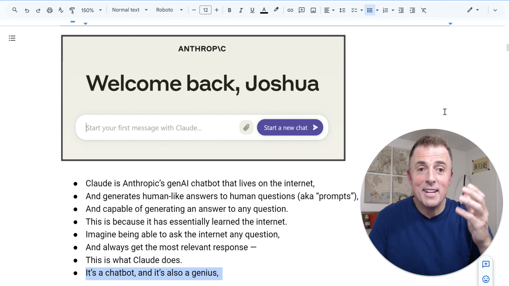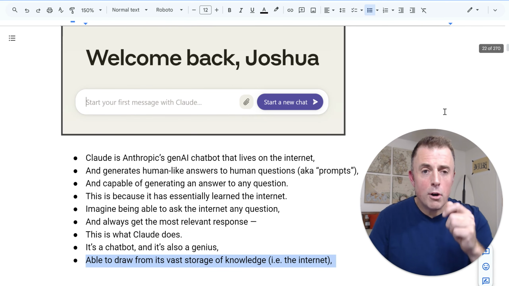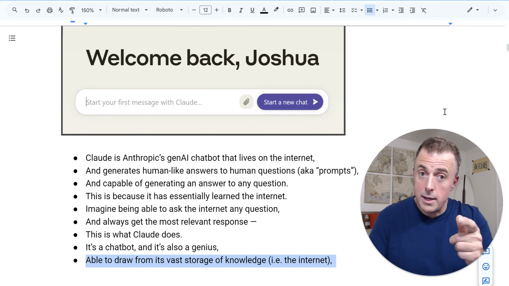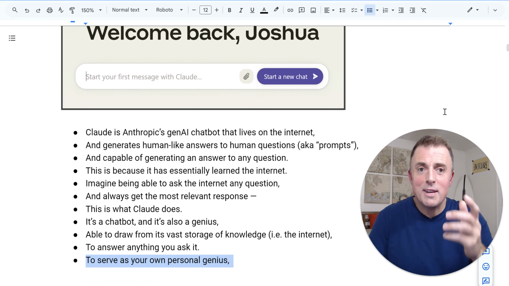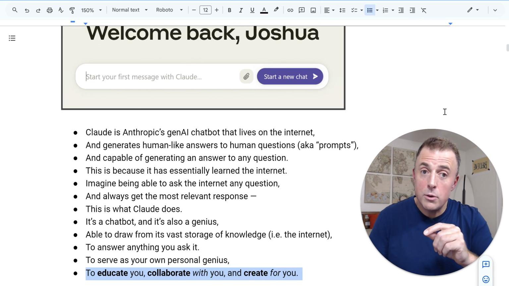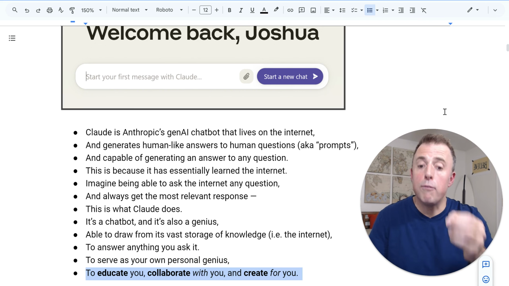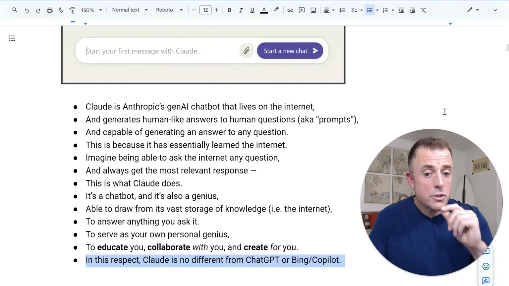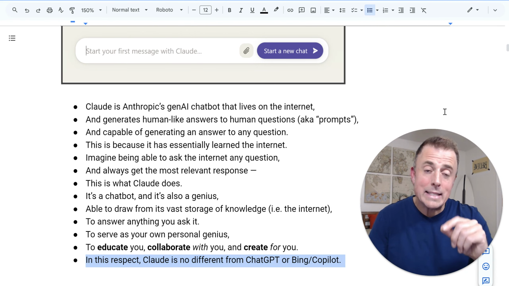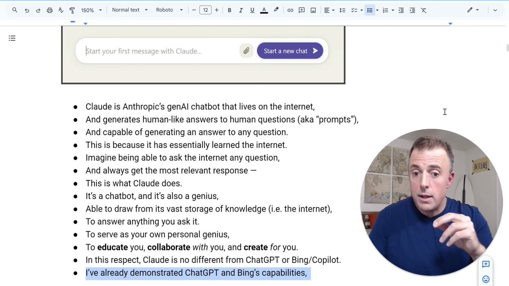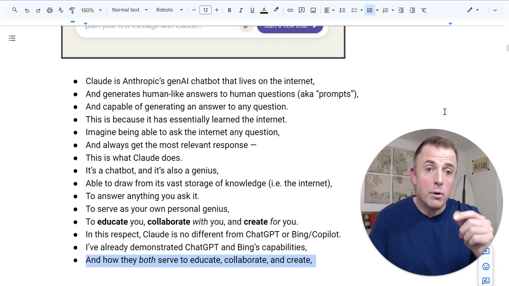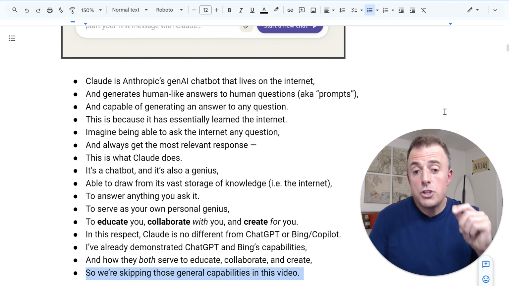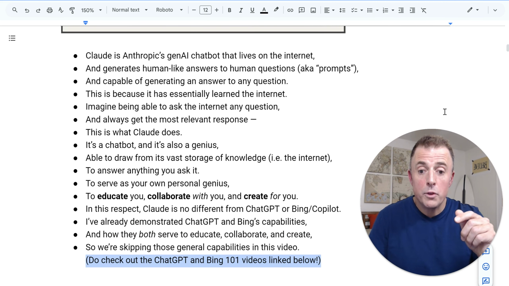It's a chatbot and it's also a genius, able to draw from its vast storage of knowledge, i.e. the internet, to answer anything you ask it, to serve as your own personal genius, to educate you, collaborate with you, and create for you. In this respect, Claude is no different from ChatGPT or Bing/Copilot. I've already demonstrated ChatGPT and Bing's capabilities and how they both serve to educate, collaborate, and create. So we're skipping those general capabilities in this video. Do feel free to check those out in the description down below.